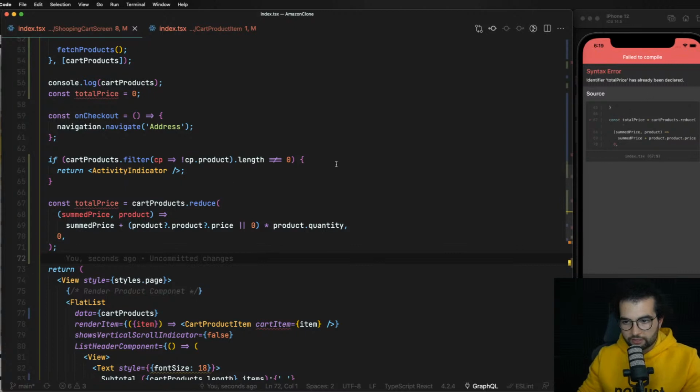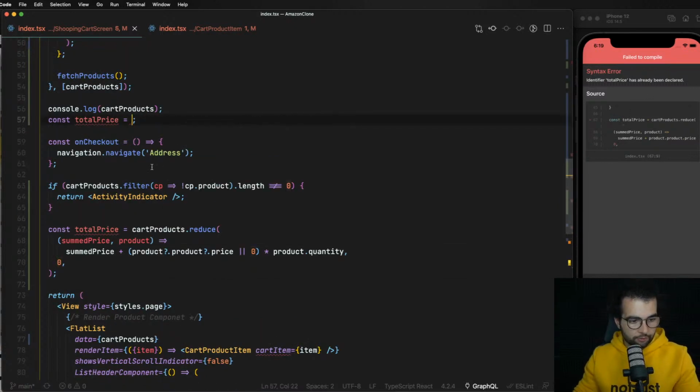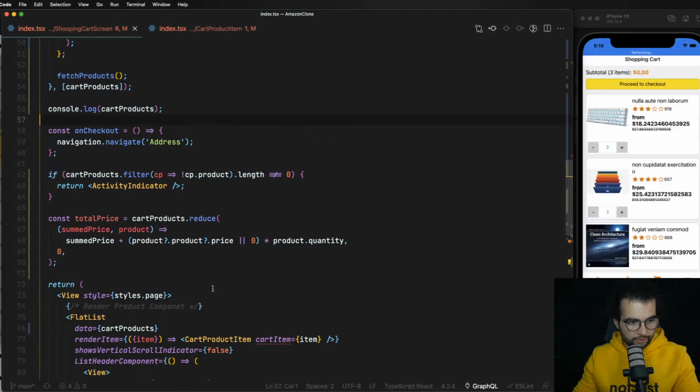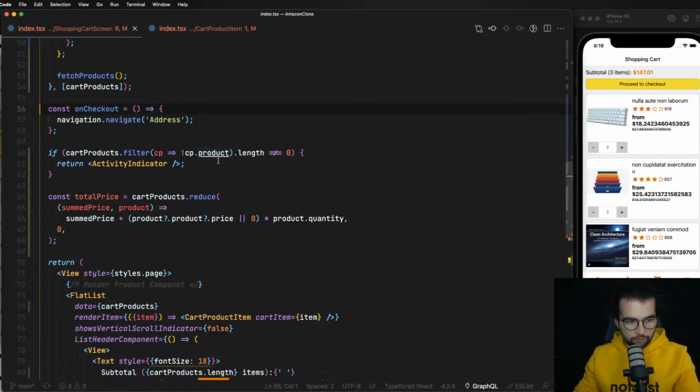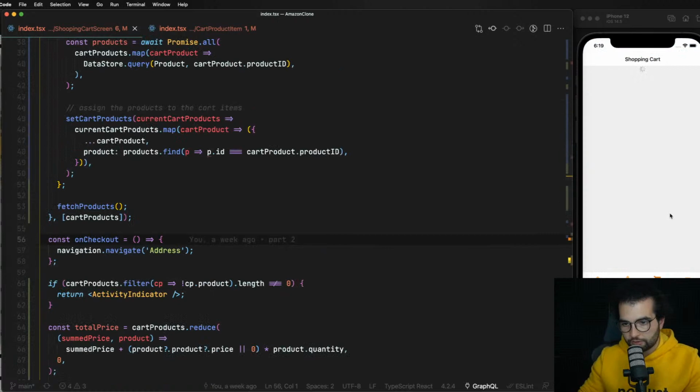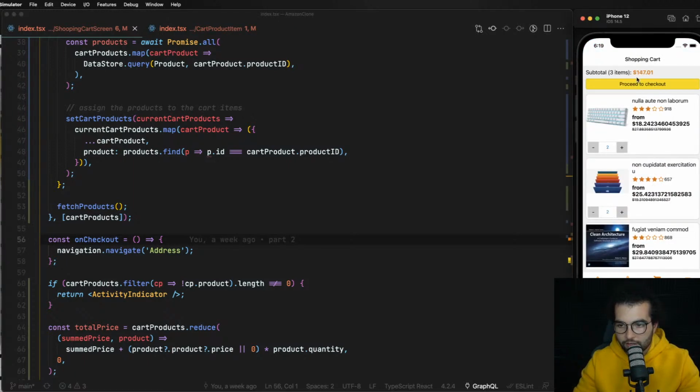So let me save what has already been declared. Okay, let me delete it from here. Save. I will delete the console logs here. And shopping cart. Shopping cart, yeah, it shows that we have subtotal 3 items and the total is 147.218. And yeah, it makes sense. Quick math. Okay.